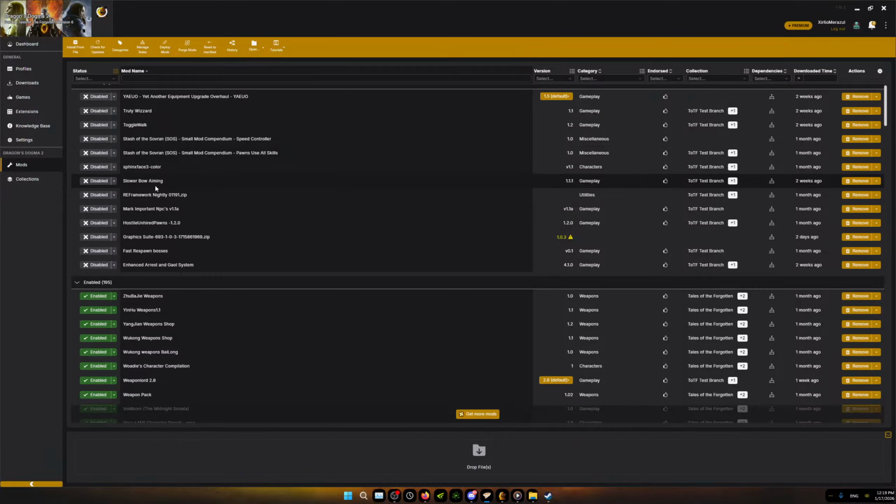And then Slower Bow Aiming most of the time seems to not really do what it's intended to be doing. So even on the Glacier preset, which is 10% speed, it doesn't really feel like it's slowing the game down at all. It's just adding a weird effect on the screen, which should mean that the game is slowing down time, but it's in fact not. So I have it turned off by default.